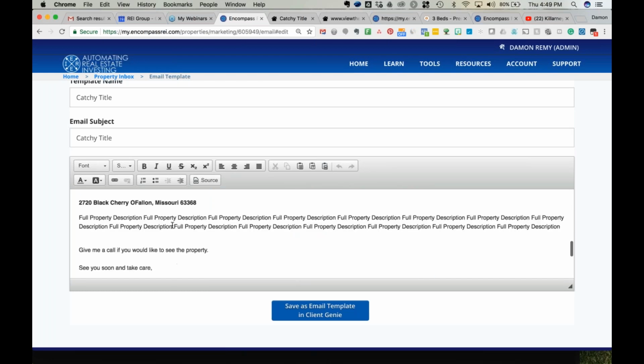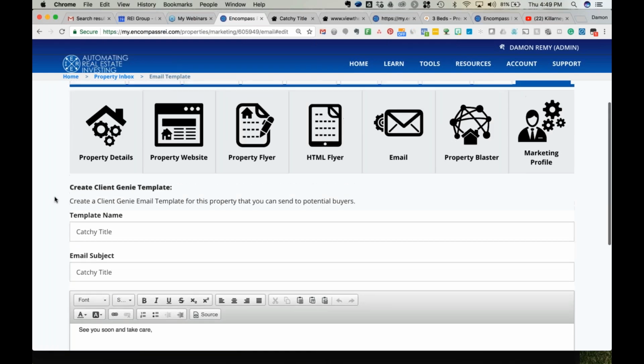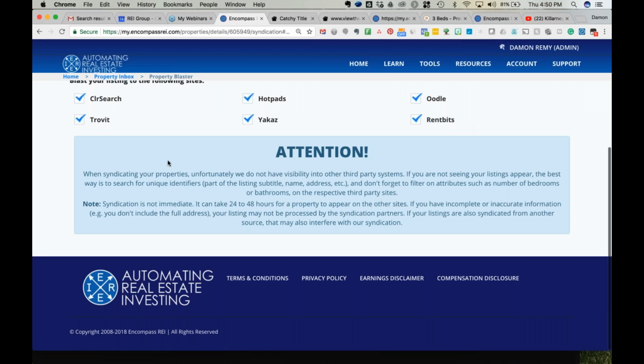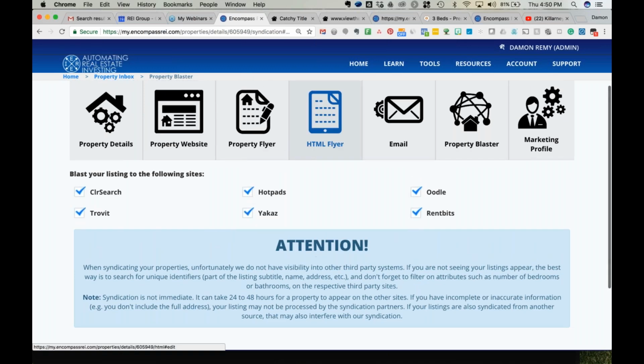If I want to send out an email, blast this out to my email buyers list, I can do that very easily. Just come over here, click the email, it creates it, and now I can blast out the email directly from here. The property blaster shows all the different websites that we're going to post this to. I want you guys to know and understand, if it's a rental property, we will syndicate it to Zillow and Trulia and things like that. However, they no longer do for-sale-by-owner properties through syndication, okay?